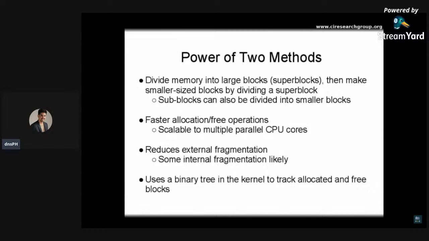Algorithms based on this method are relatively fast and scale to multiple parallel CPU cores. These algorithms also reduce external fragmentation by coalescing free blocks, as I will discuss in a few moments. Some internal fragmentation does still occur, however.